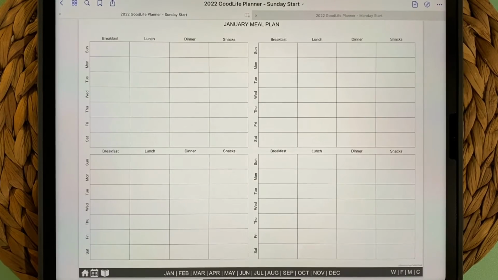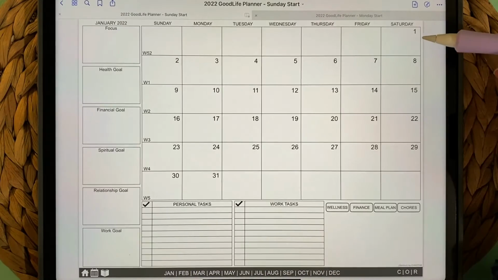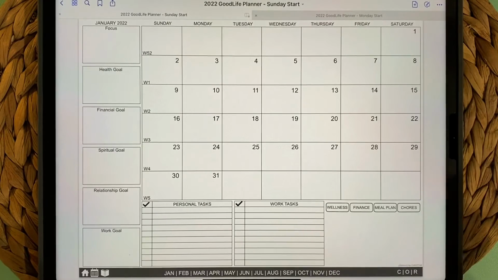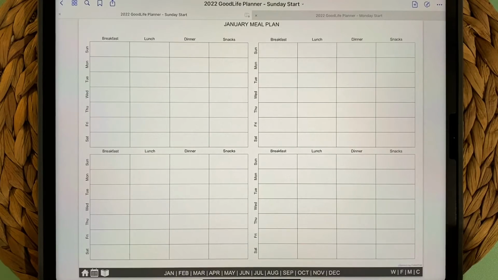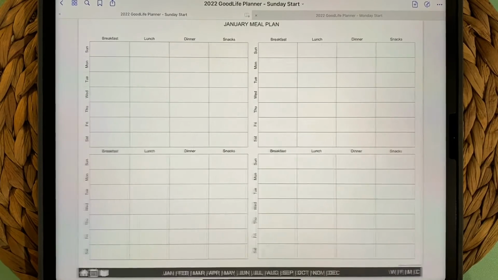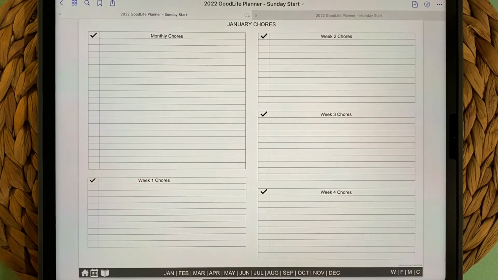M is your meal planner, and there are enough for 4 weeks, but some months like January, because of the way it falls on the calendar, there's 6 weeks. And so perhaps you'd want to duplicate this so you have another one. And then C is for chores, and you can have monthly chores and 4 different weekly chores, and again, duplicate it if you need to.